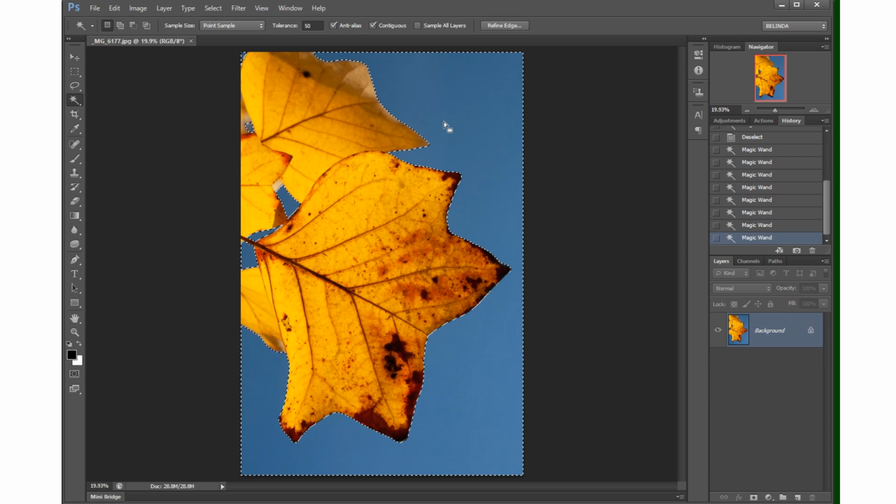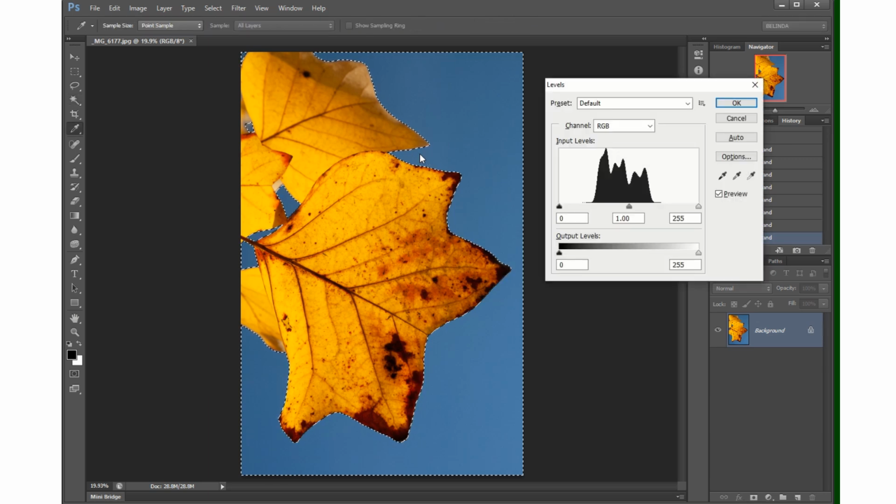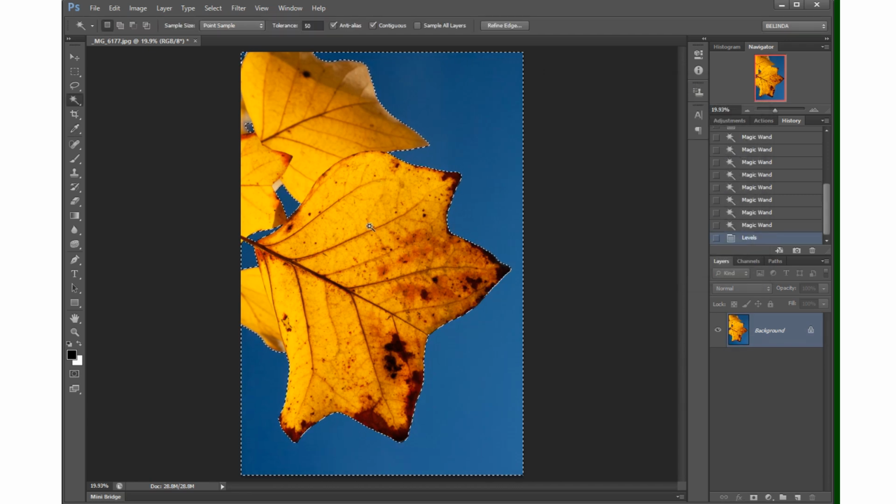This is a selection though of the sky, not the leaf. So if I was to make an adjustment, say Image, Adjustment, Levels, or Control L, let me change the sky. Let me make it a little bit darker. You can see it's affecting the sky, but say I wanted to adjust the leaf and not the sky. Sometimes, so say I wanted to draw around the leaf, it's actually better to draw around the negative space and then invert it rather than try and draw around the leaf.